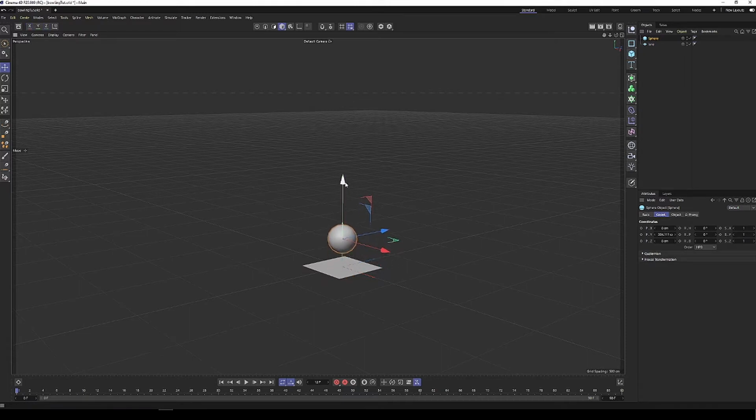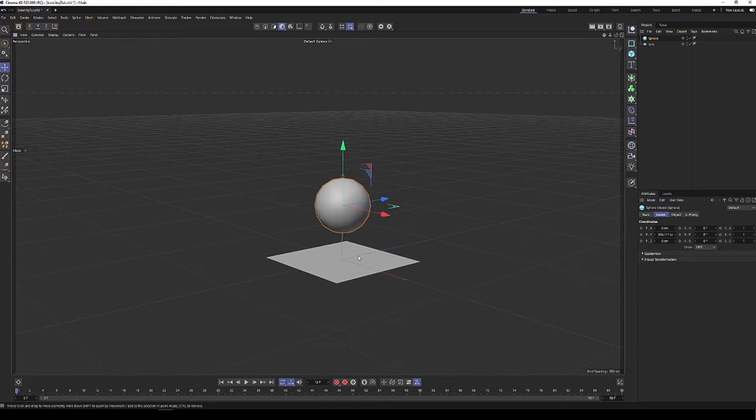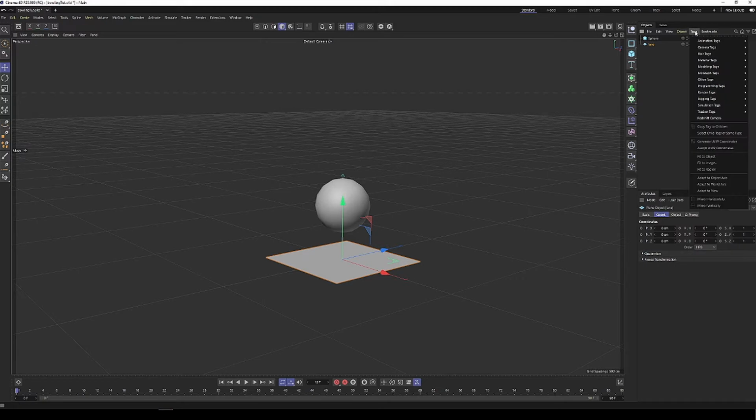So we'll drag this up. And I'm going to show you just how quickly you can get some physics simulation going here. So first let's click the lane and we'll go to tags and we'll go to simulation tags and you'll see there's a few different options. We'll go to collider body. This is going to be for our floor.